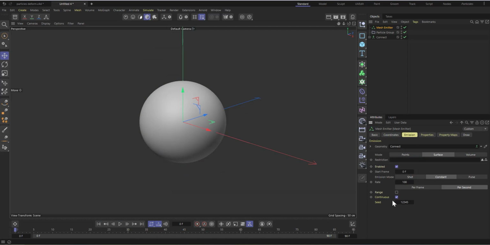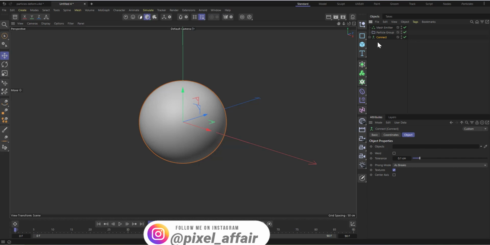Now let's go back to the emission, and we want just one shot, not constant emitting. So I'll set shot and maybe increase it to something like 300. So if I hit play, you can see 300 particles are coming out. That's fine, but we want it to move on the surface of our object, not moving away, right? So this is the emitter we use to generate the particles.